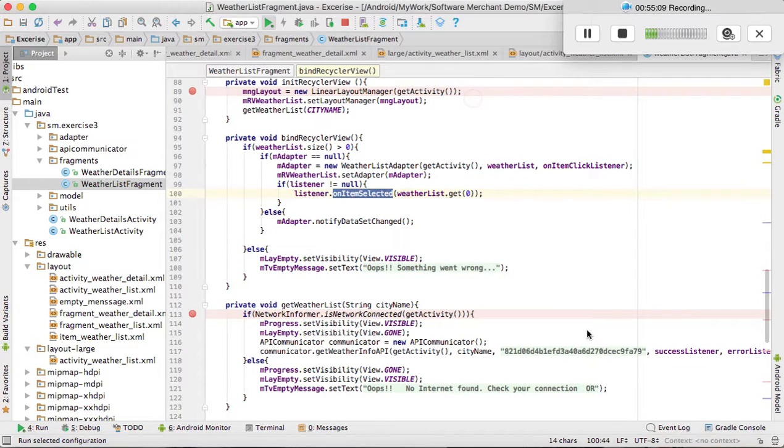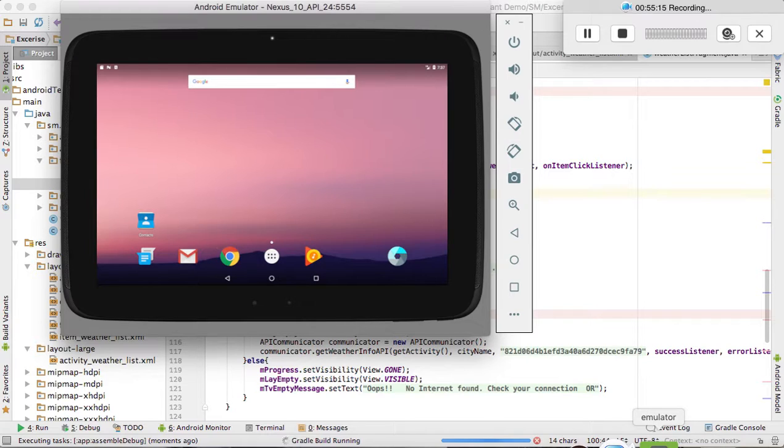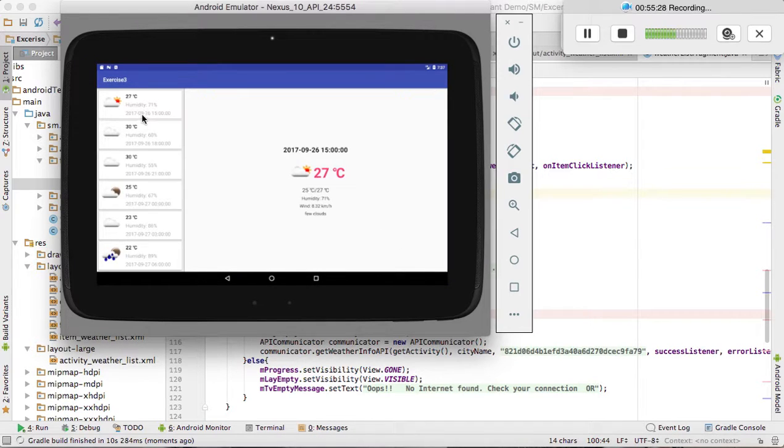So let's check it out. Okay, it's installing. Okay, yeah, so you are able to see that the first item is already loaded in detail view. So 26 is today, first data 27, yeah. Now if you change it, it will display as per the selection. I think, yeah, we are done with the task.